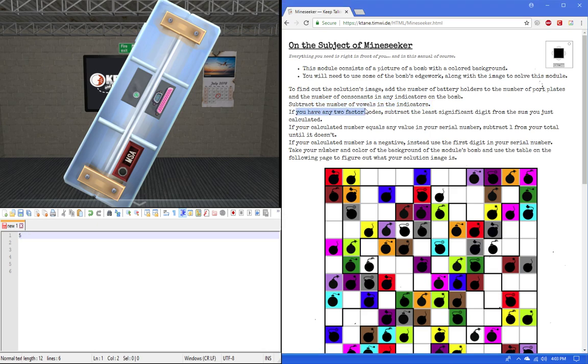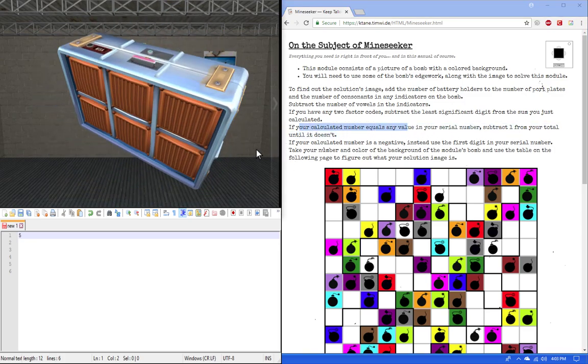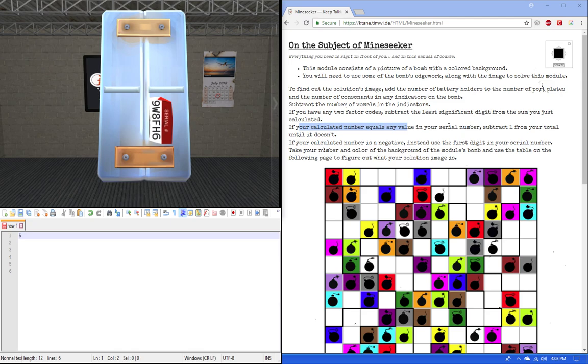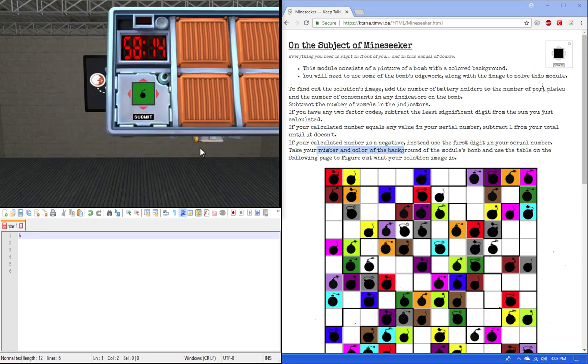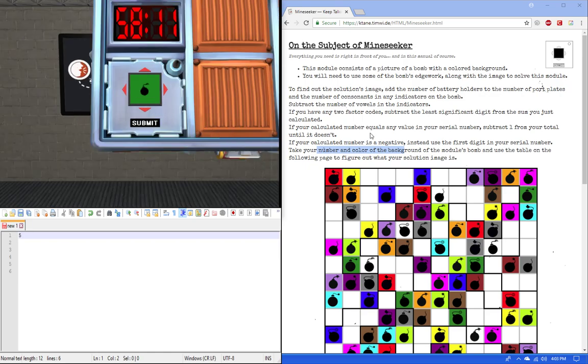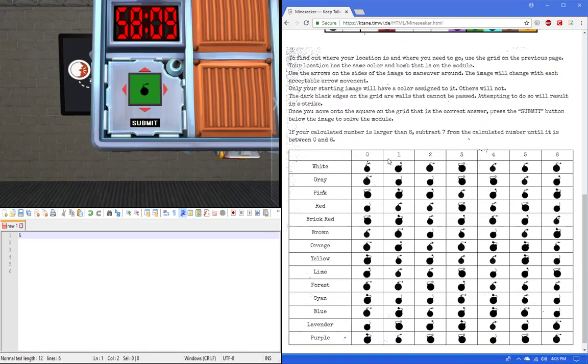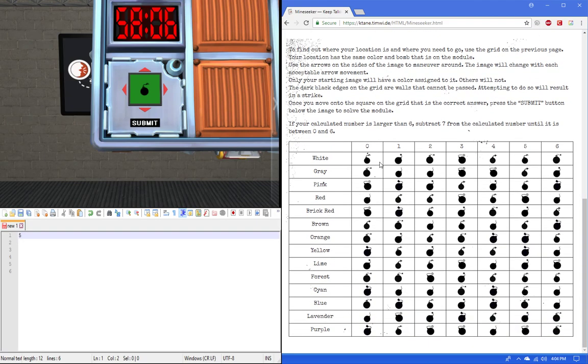If we have any two-factor codes, which we don't, you subtract the least significant digit from the sum you just calculated. If your calculated number equals any value in the serial number, which it doesn't, we would subtract 1 from your total until it doesn't have the same number as the serial number. If the calculated number is negative, we instead use the first digit in our serial number. And then we take the number and the background color to find where we are in the module's table and find out where the solution image is.